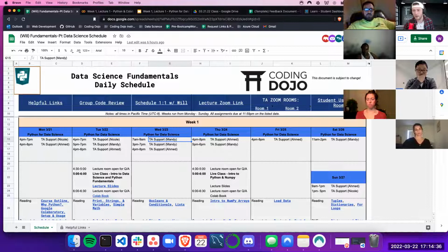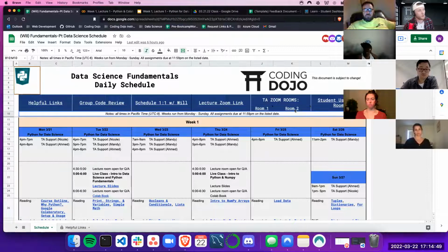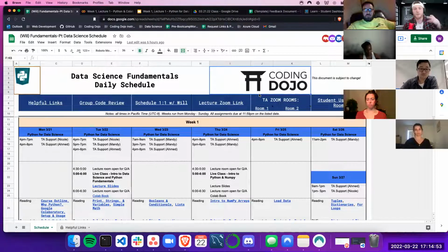Somebody asked in the chat, where do we sign up for the code review? If you want the group one, you just click this and they'll bring it here. If you want one with me, you click this and all the hyperlinks are right there on our Google Sheet. There's also some TA Zoom rooms. So if you're asking a question, they say, yeah, meet me in room 1. That's here, and room 2 is right there.